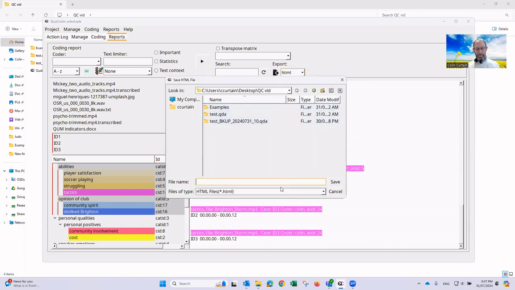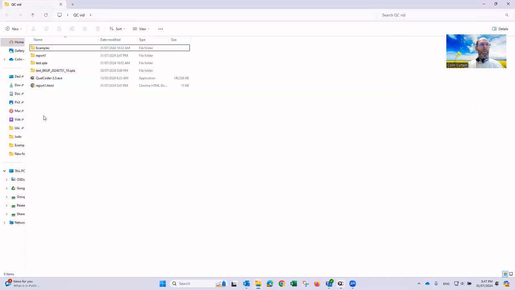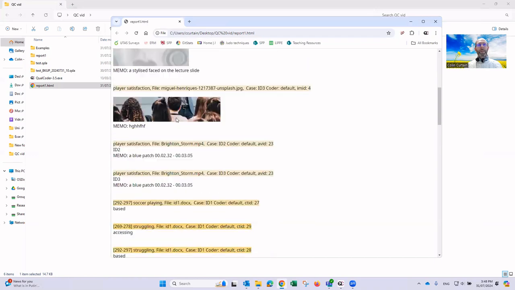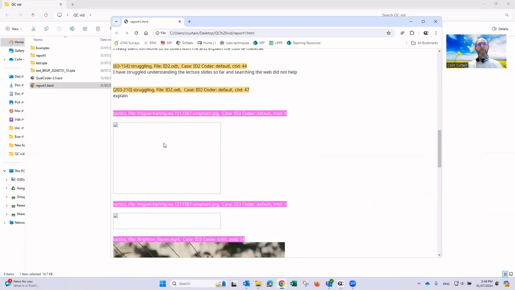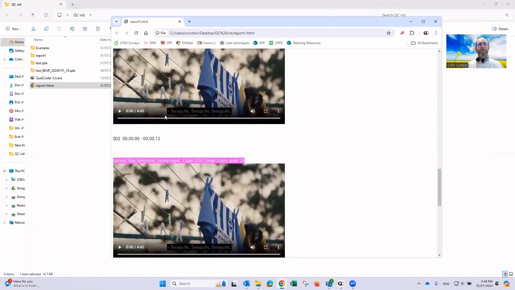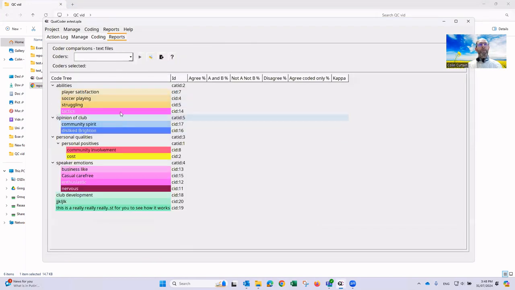I'll call it report1. Save this. Now when we look at this report, we'll have the main HTML file and a supplementary file that goes with it. So if you open up the report, it'll open up in a web browser, and it's replicated in the web browser. A couple of things there haven't quite worked out well, but there's also the audio and video, which is displayed here as well.